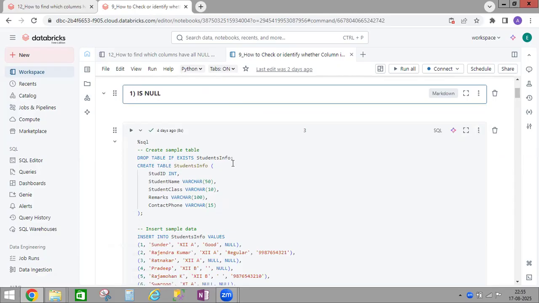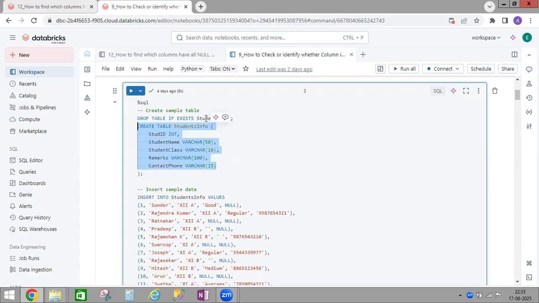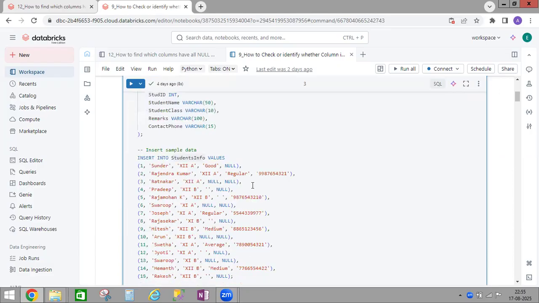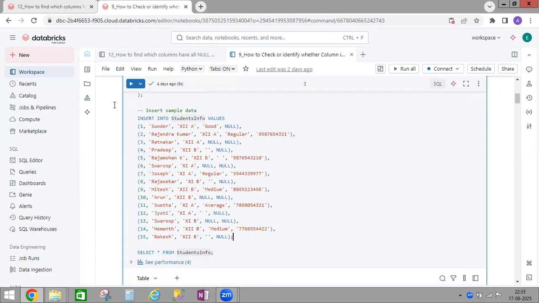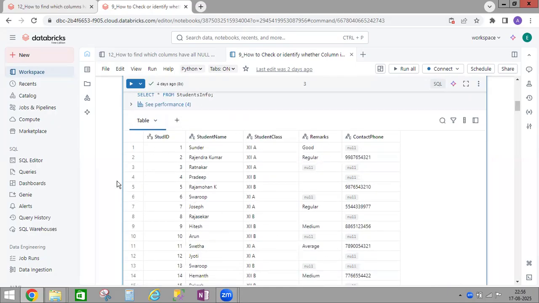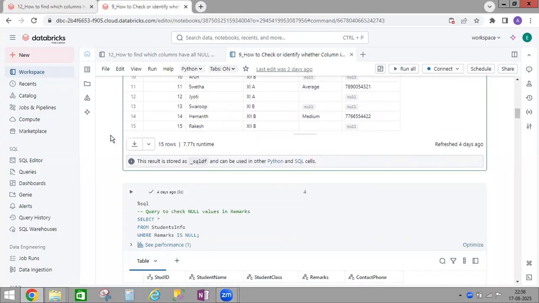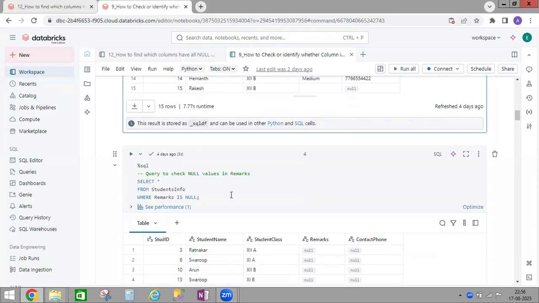For this I'm creating one sample data frame. I have this many columns. The table name I gave is students info, and I'm inserting this data into this particular table. If you see, the table looks like this, and a few columns have both nulls and empty data. Now we'll try to identify nulls in our column.